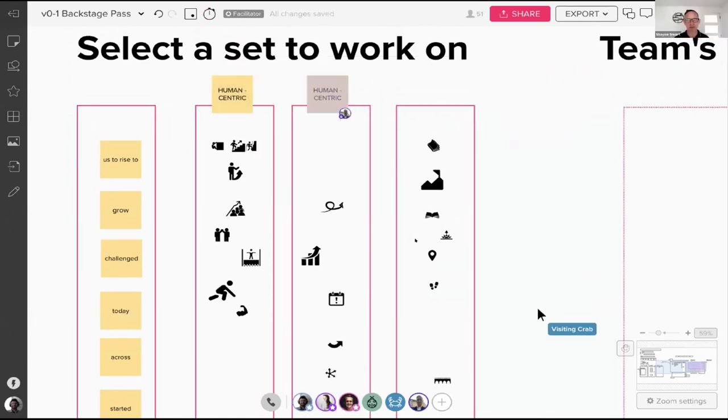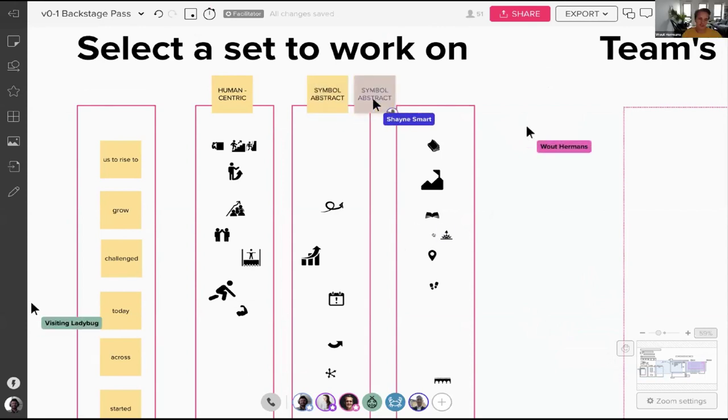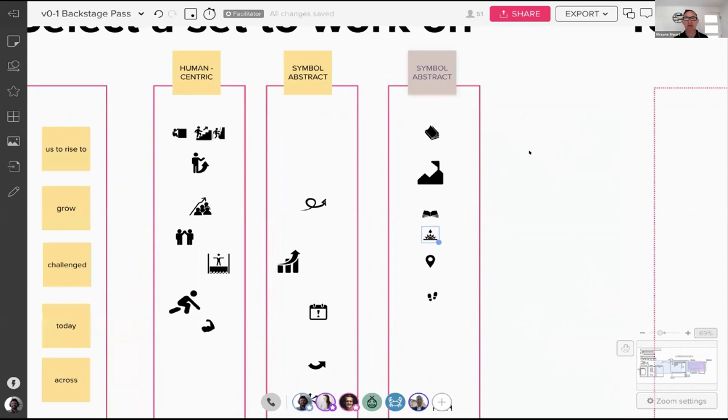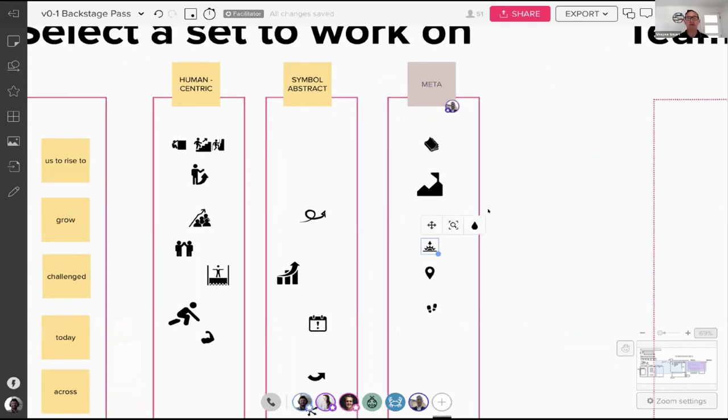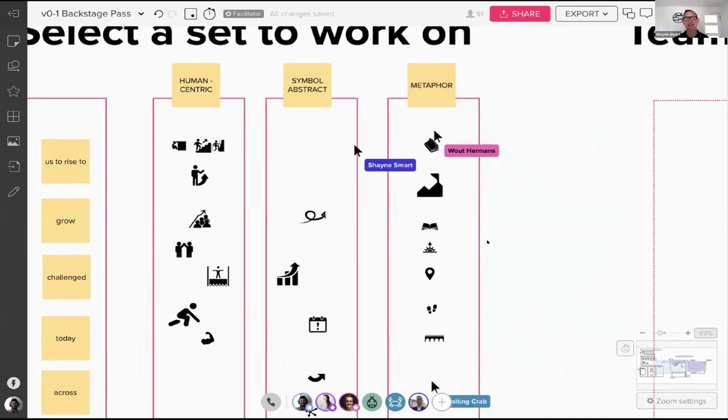Sorry if I'm breaking time. Symbolic. Or we could say it's abstract. And then the third one is really a metaphor, I think. Would you agree? Yeah, for a story, a challenge. Yeah. Place. Metaphor. Yeah, okay. I like that. A bridge. Yeah, great. That was for a cross, wasn't it?